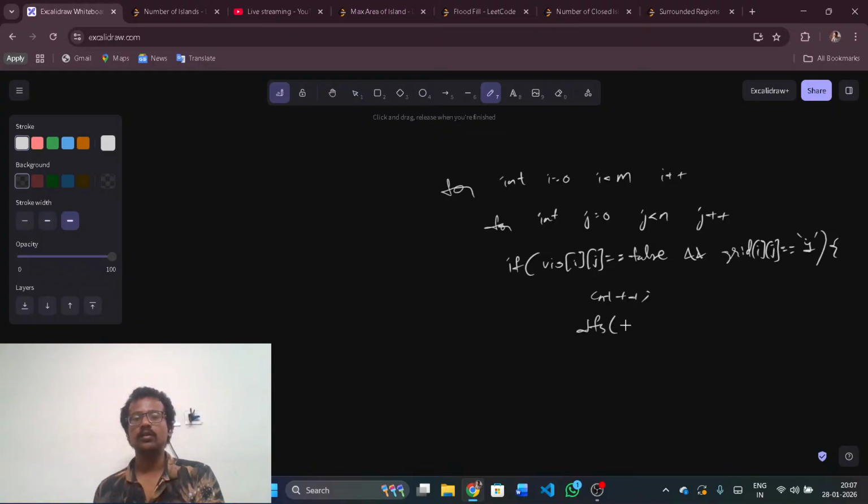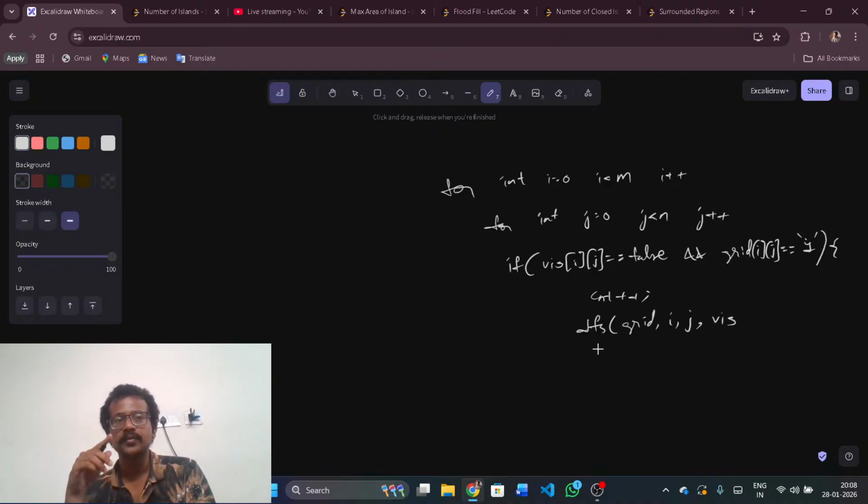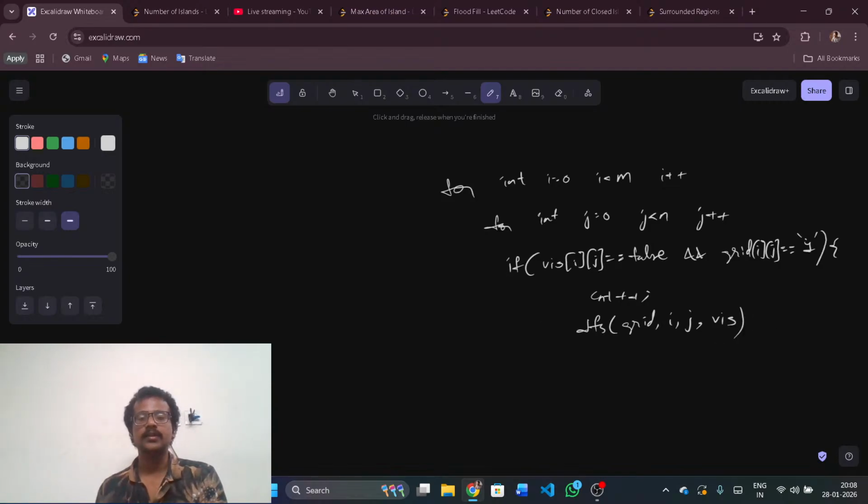then call DFS and mark all the surroundings, the neighbors which are connected with this land, as visited. DFS, I'll call this with the grid, what is the i, what is the column, j, and grid i j, and I have visited grid again. Is there anything I am missing? No, I got the node, I got the visited, and I also got the grid.